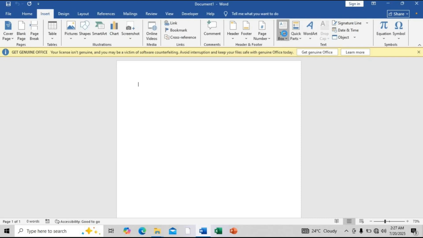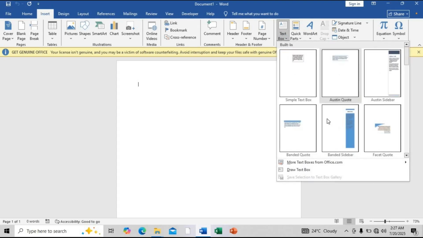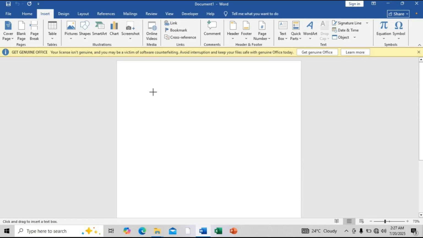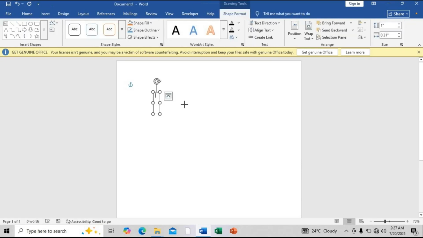Just click on it and wait so that it displays the features. You click on Draw Text Box, then click this way to draw the text box there. Inside the text box, you can type in your text. The first text that I'll type will be our company name.